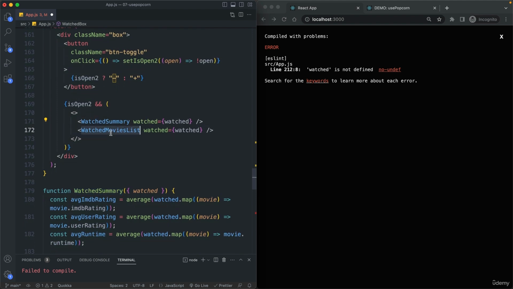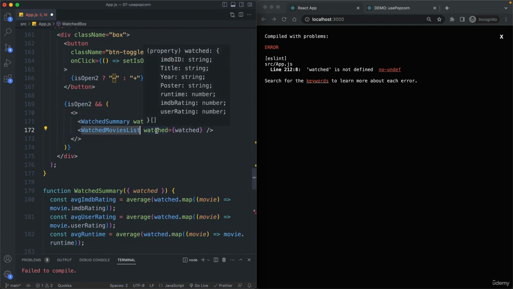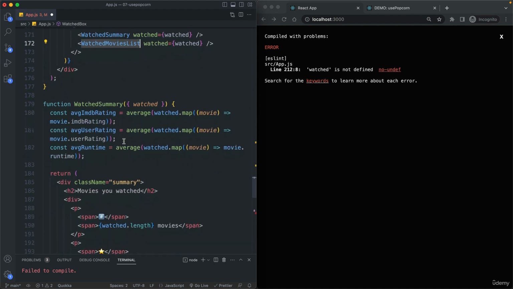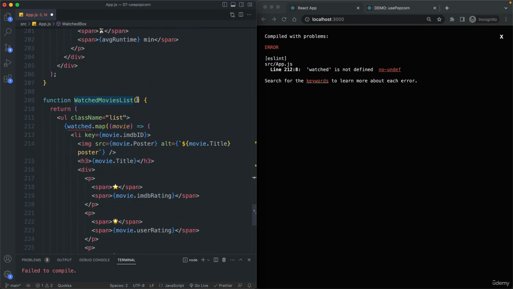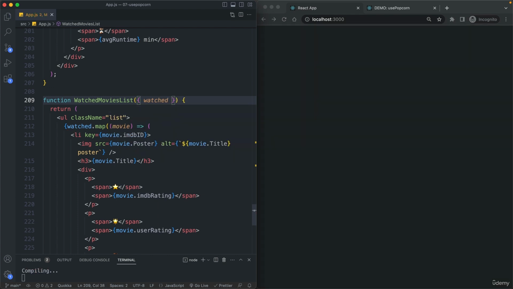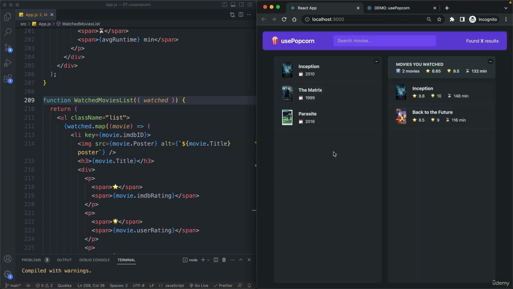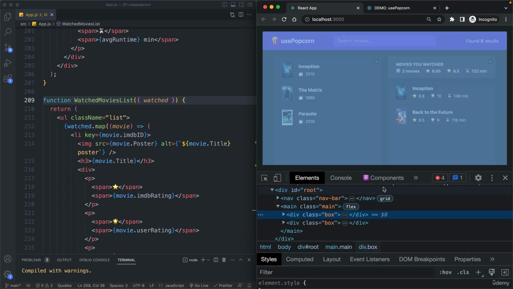But anyway, we now passed the watched array here into this watched movies list. And so here we just need to receive that, give it a save, and then we are back to normal. Let's quickly get our console back.